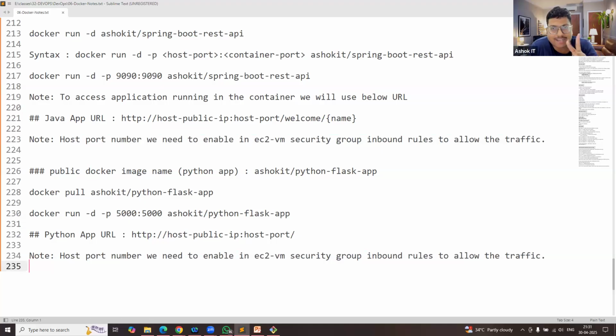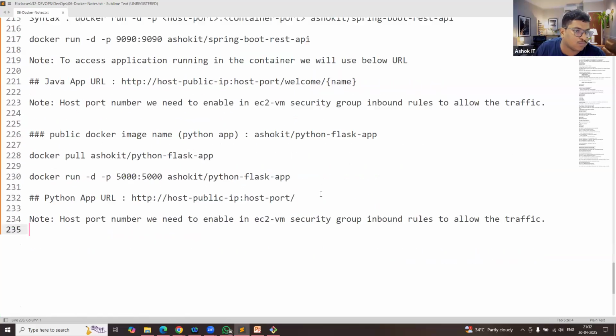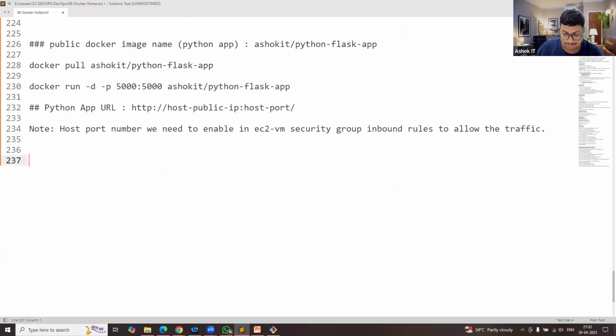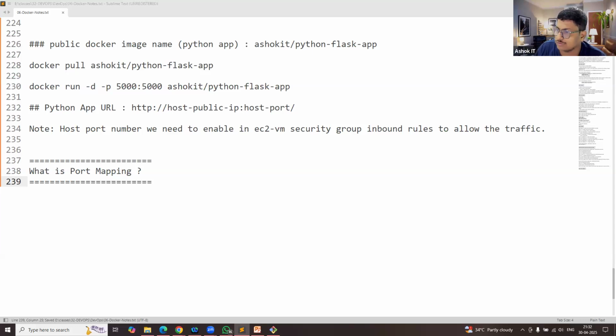Okay, so just two concepts we understood today. What is the detached mode and what is port mapping? Can you guys tell me what is port mapping here? What is port mapping in Docker? Why do we need to go for port mapping? Can anyone tell me? Come on.